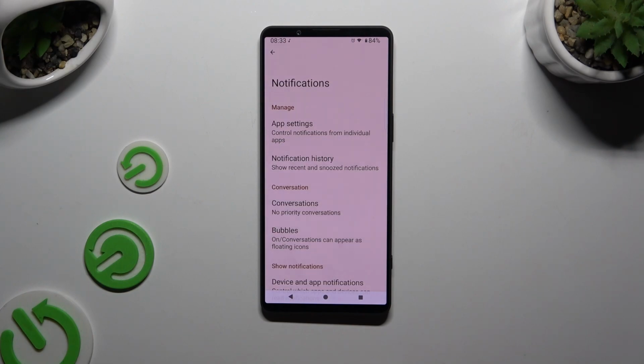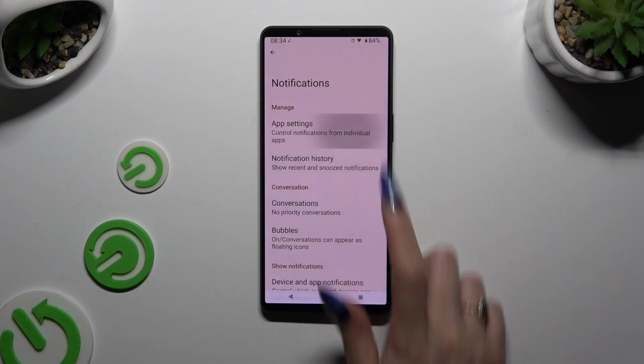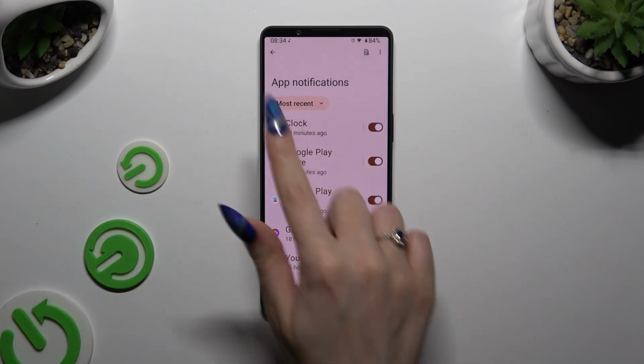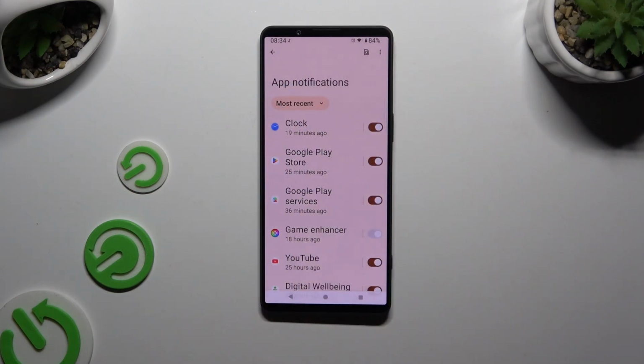Then select App Notifications at the top and tap on Most Recent located under App Notifications. Then select one of those options to sort your apps, in my case by most frequent notifications.